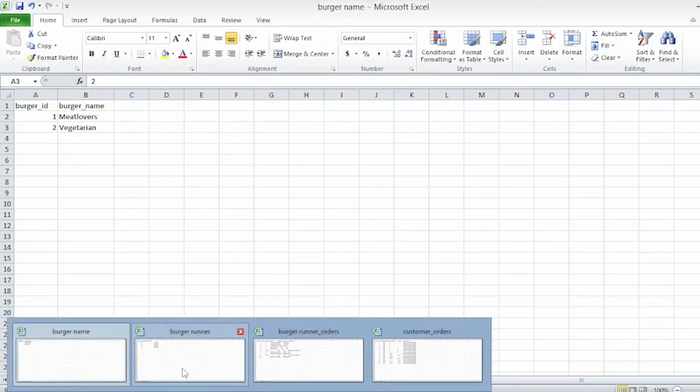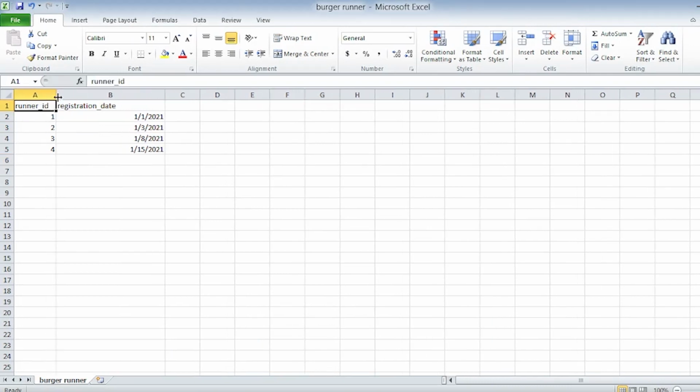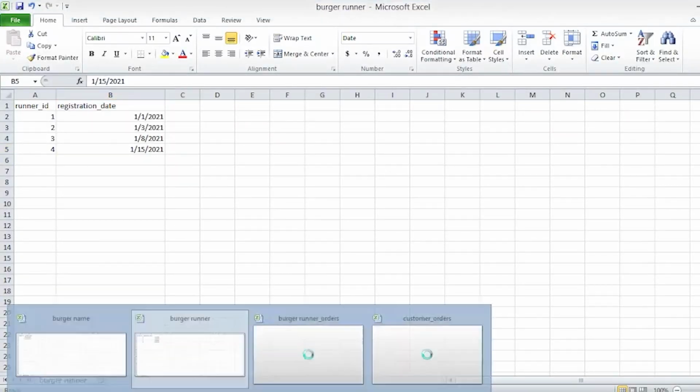Next we have the burger runner table. We have 4 runners in our business now: 1, 2, 3 and 4. These are the IDs of the runners and these are the registration dates: 1st January, 3rd January, 8th January and 15th January. So on the current count we have 4 runners in our burger bash business.